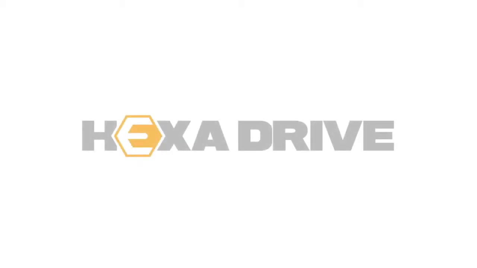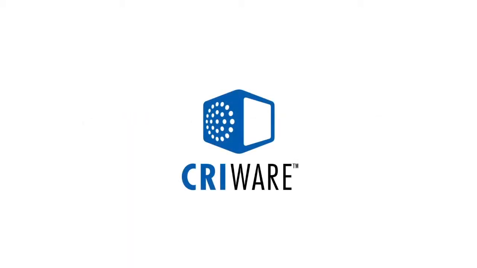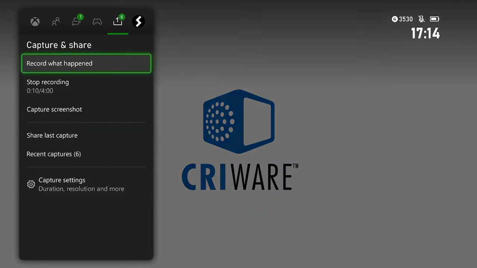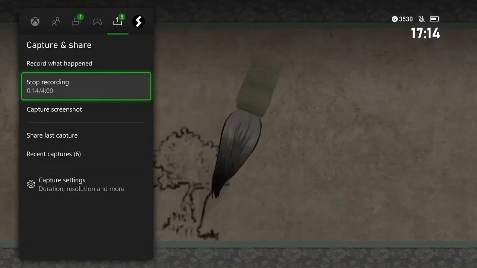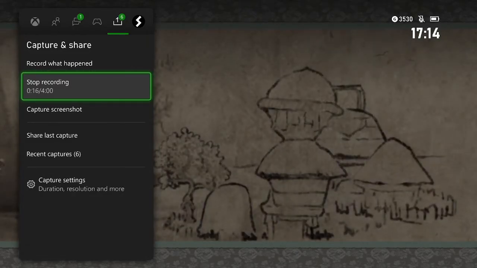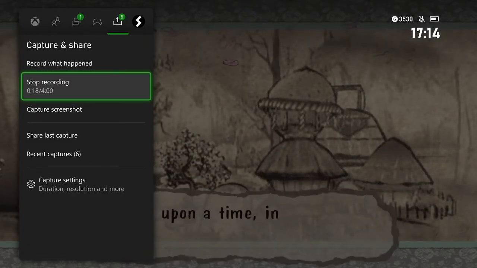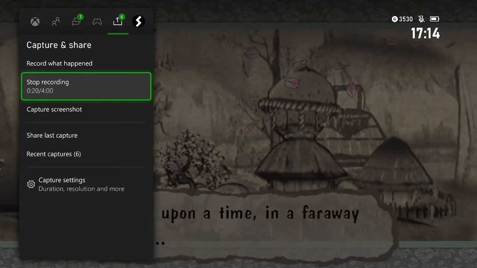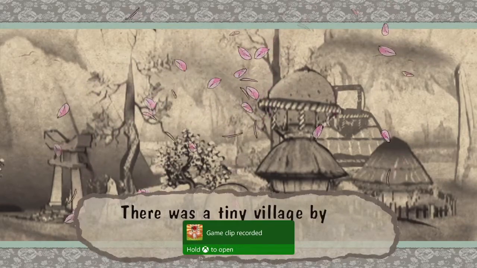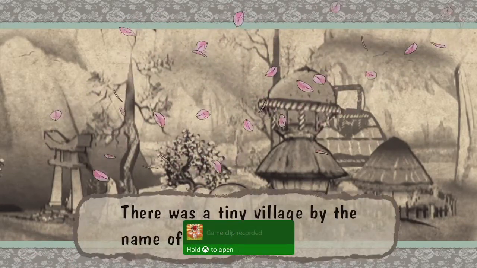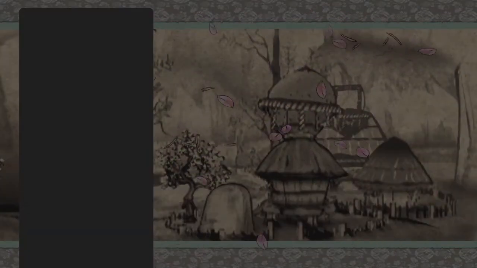All you need to do is just play whatever, and then you want to stop the screen recording. You click on the Xbox logo, navigate to the share, and you can see stop recording. On my Series S hard drive, I only have 4 minutes here. However, of course, you can have longer time if you plug in that external hard drive. Just click on stop here, and you can see game clip recorded, hold the Xbox button to open, and then you should see it right here.